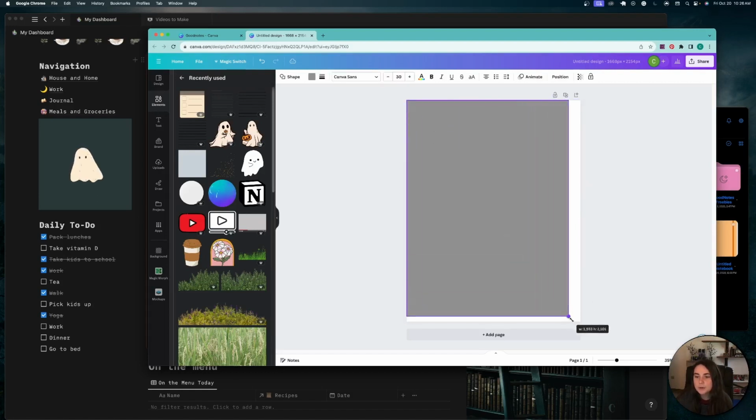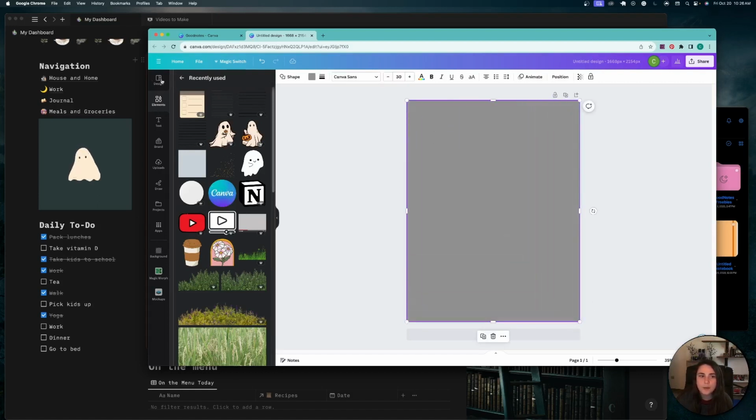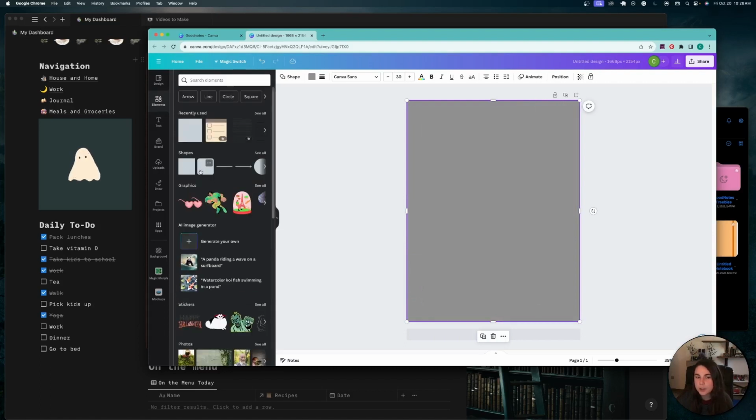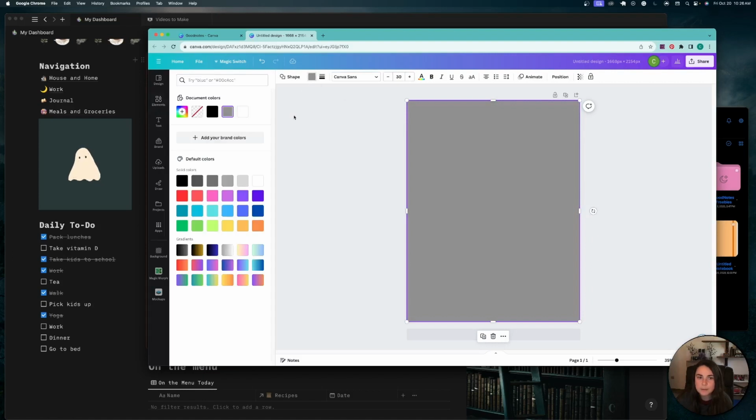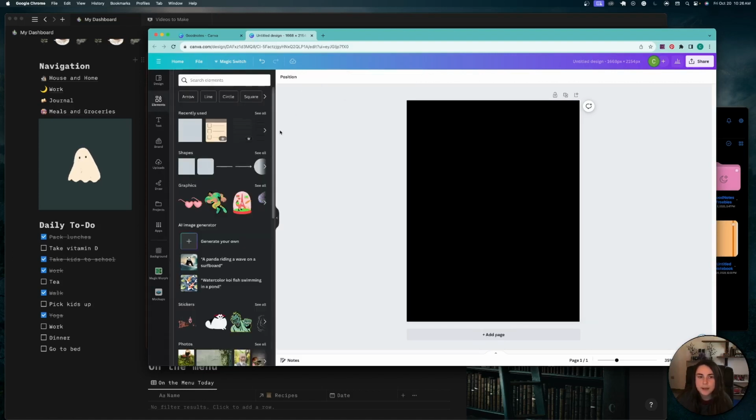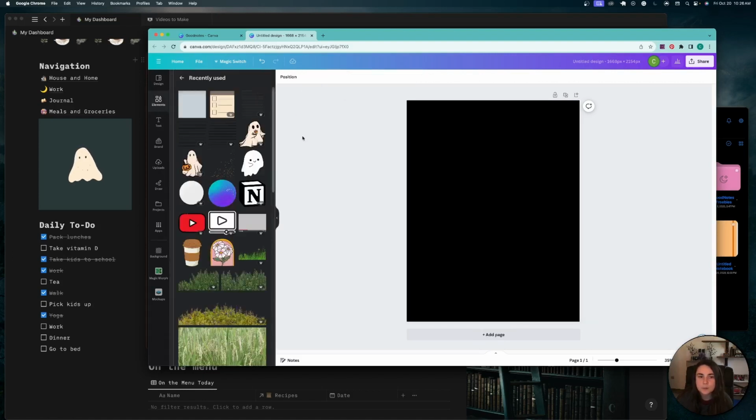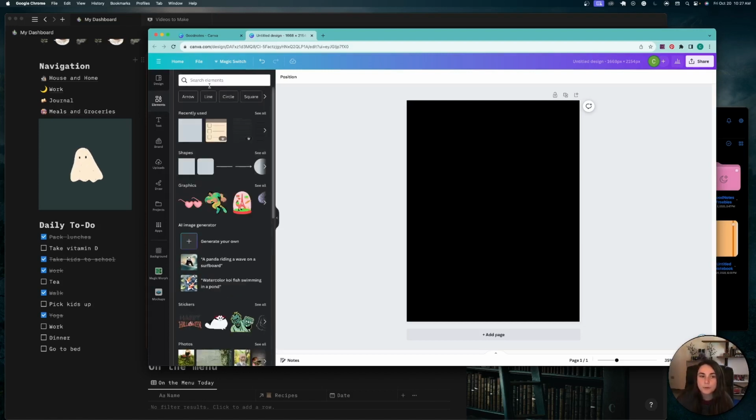So I went to the elements and they have shapes and then you can resize the shape. And I'm going to make it black. And then I found these cute ghosts. These are premium. You can use any element though. There's a ton of free ones if you're using the free account.